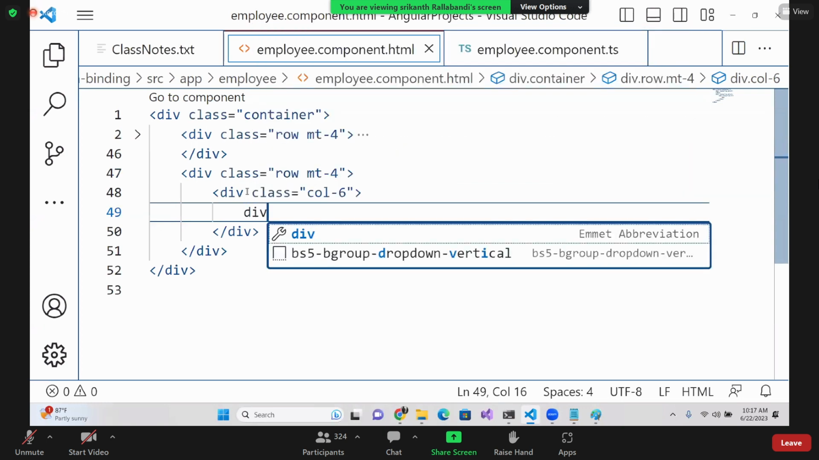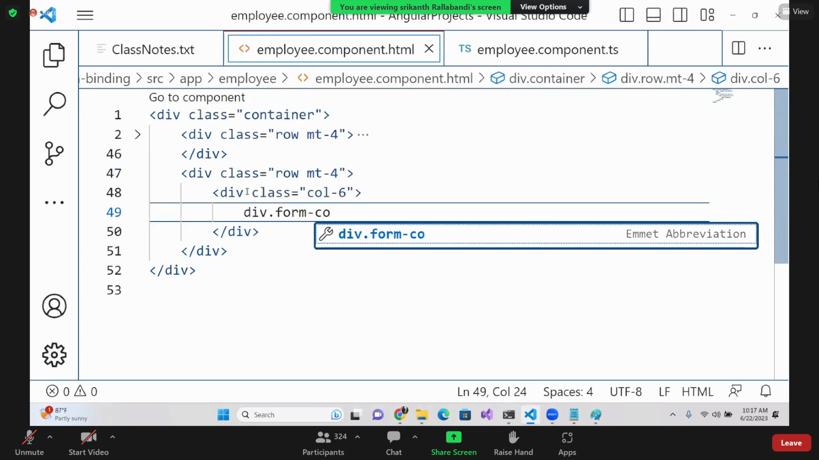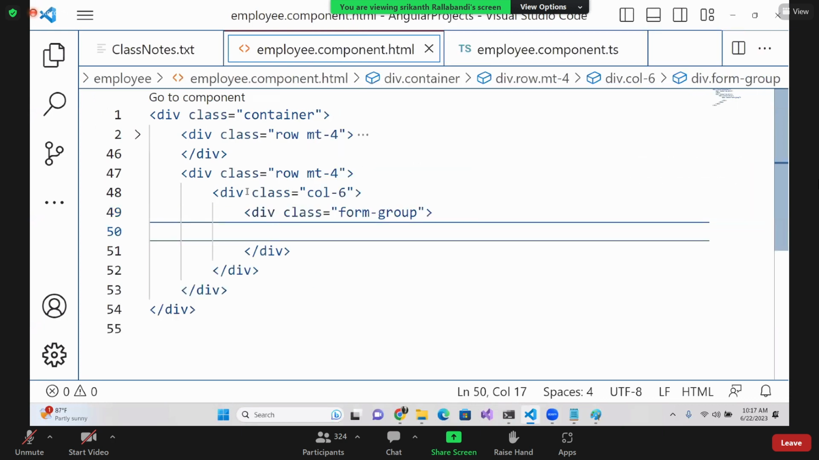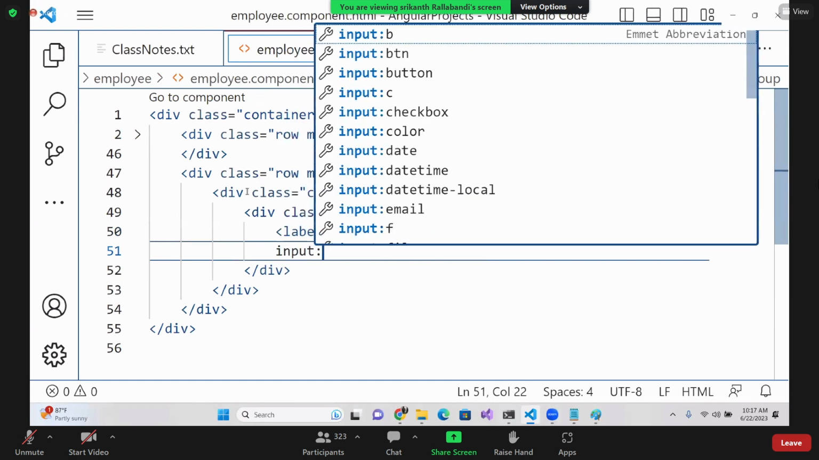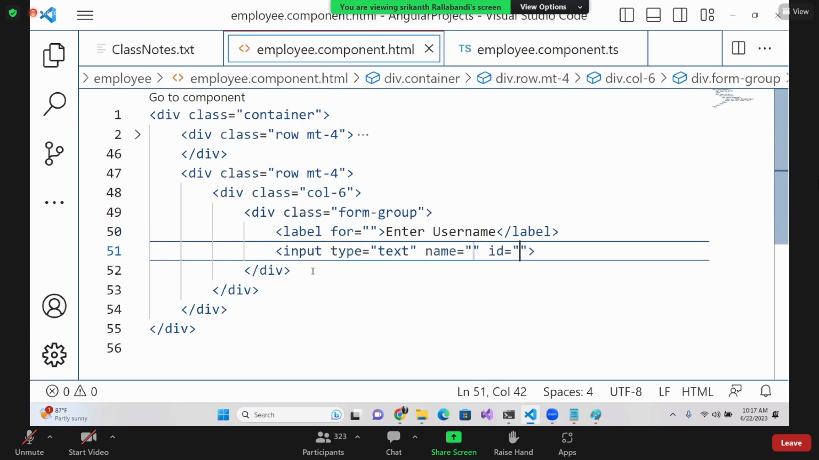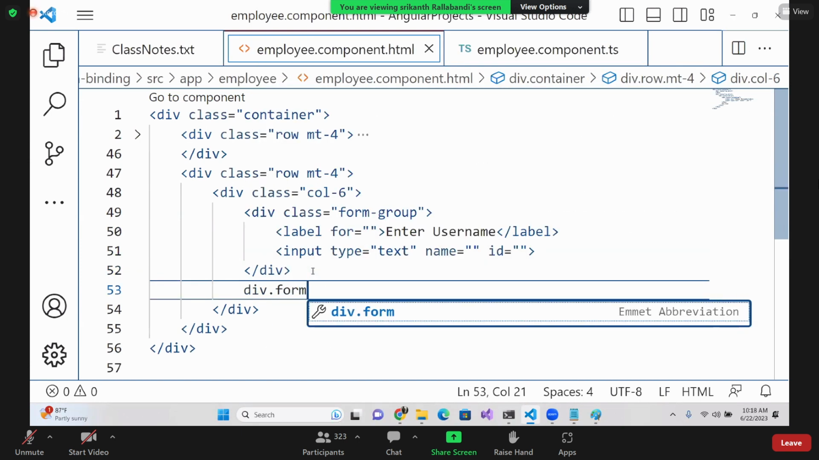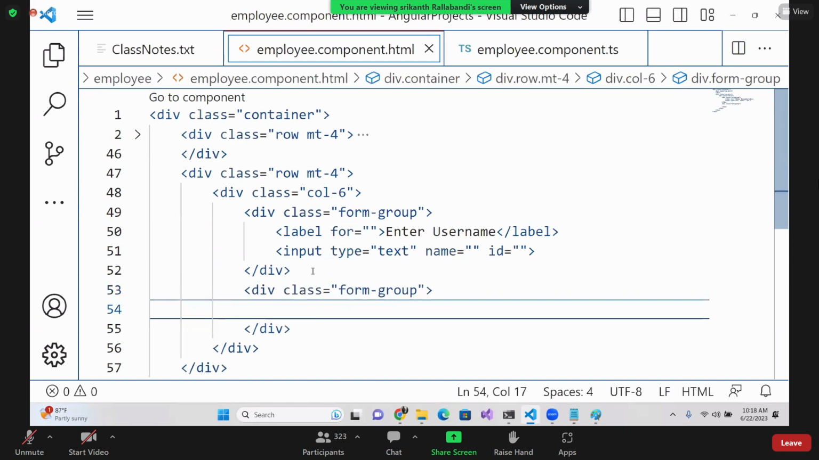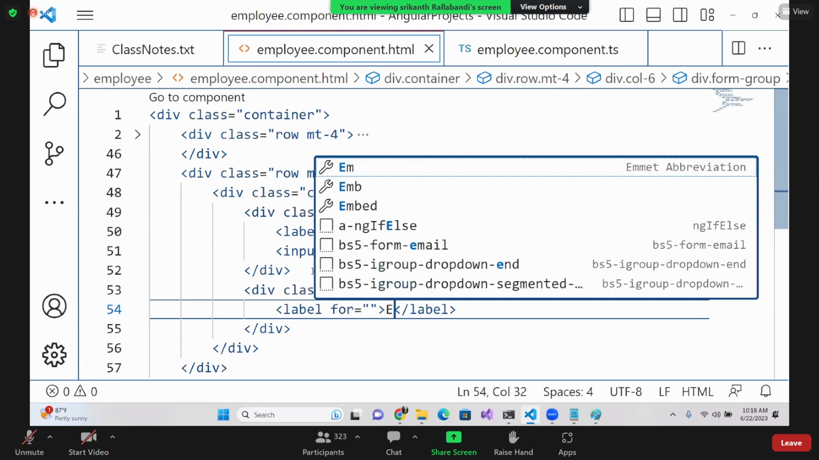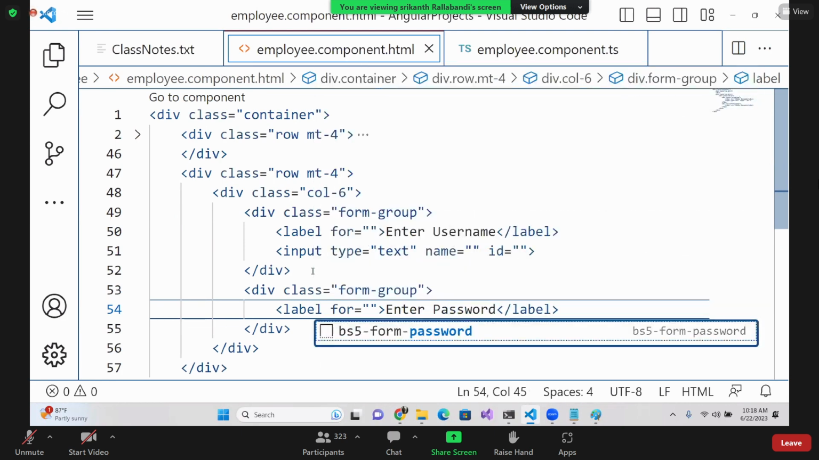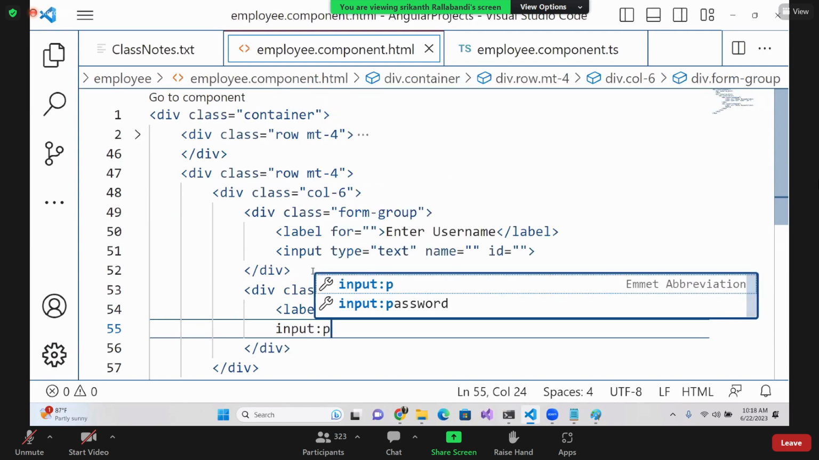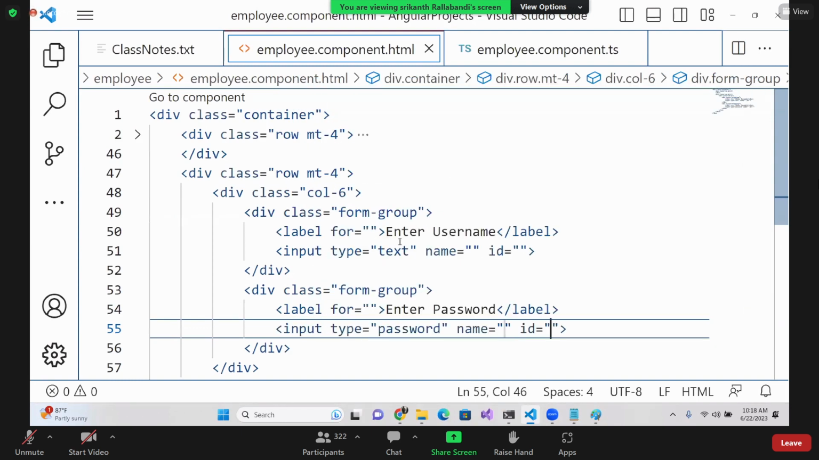Let's have a div with form-group. Here I'll have a label where I ask the user to enter username, and after that an input whose type is text. Then another div, which is going to be form-group. I'll have a label to enter password, and then an input with type password. That's it. A simple form that I have created.